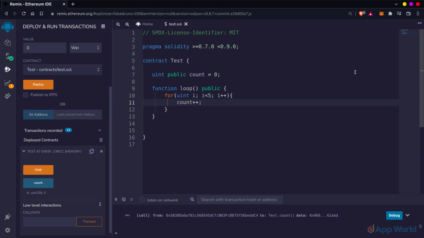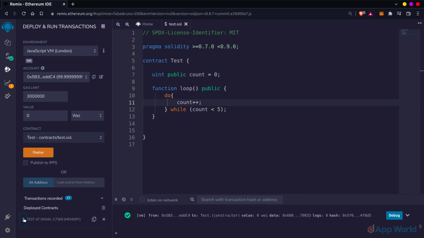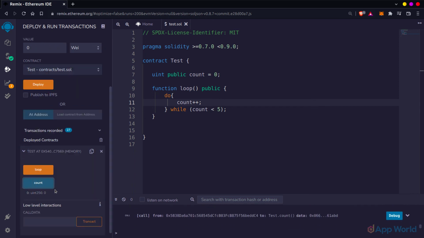Now let's check the do while loop. Here we first increment the count and then check the while condition. Let's compile and deploy the smart contract again and call the function. Now check the value of count, it should be 5.